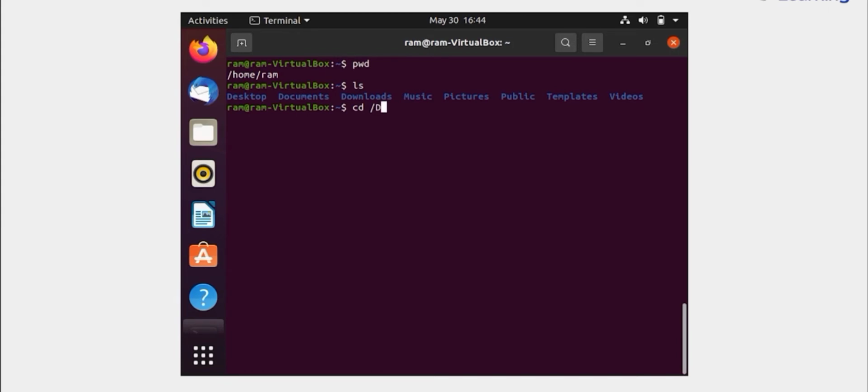But make sure that you are writing the exact word, even including the lowercase and uppercase. If I press enter, it tells me that there is no documents. The reason for this is that we did not mention a dot. I'll tell you why we have to mention a dot over here. Let me write this command again, cd ./documents.